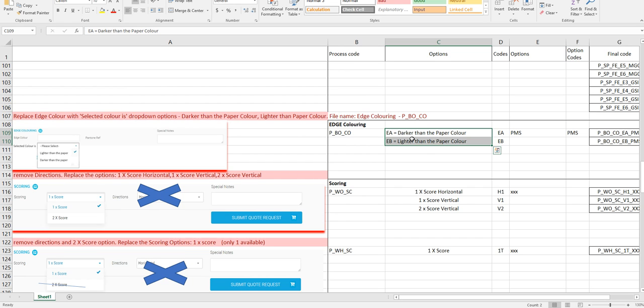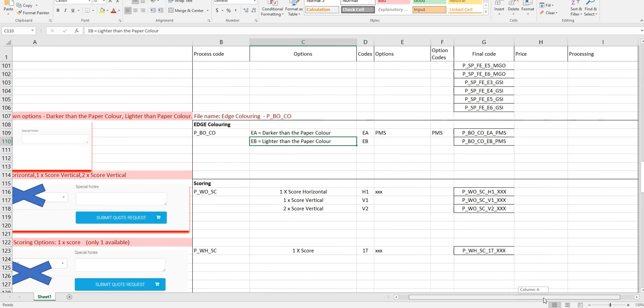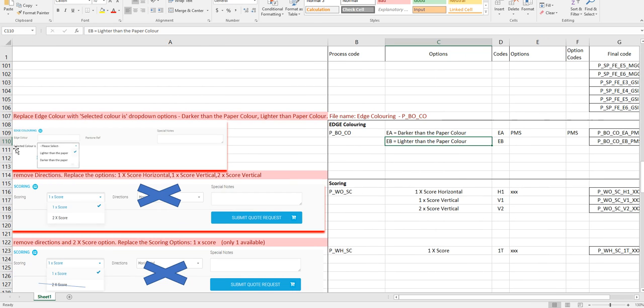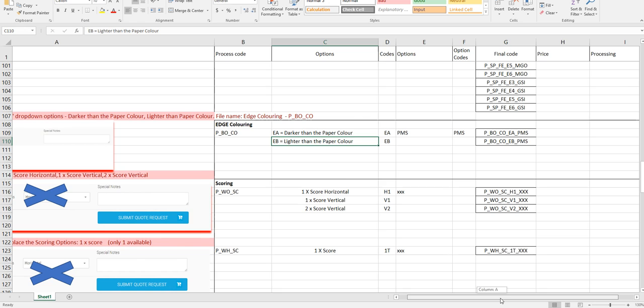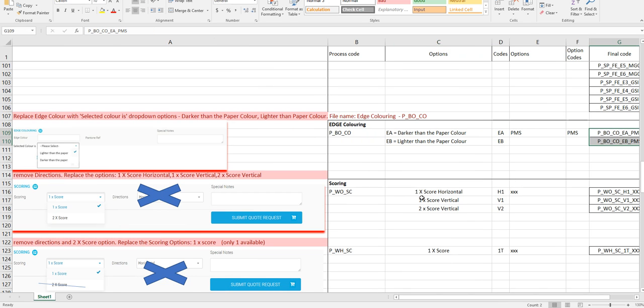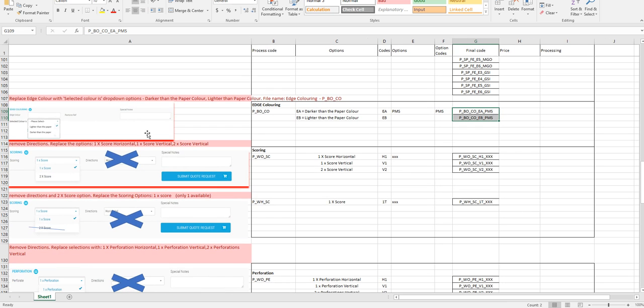If it's darker, then it's basically very cheap, but if it's lighter, then it's more expensive. But you guys don't need to know that. What you need to know is just add those two selections onto my existing edge coloring finish, and there are two codes: EA, darker than the paper color; EB, lighter than the paper color. That will obviously give me the combinations of those two final potential codes. Like I said, the edge coloring is replacing the existing feature. You're not adding a new one.